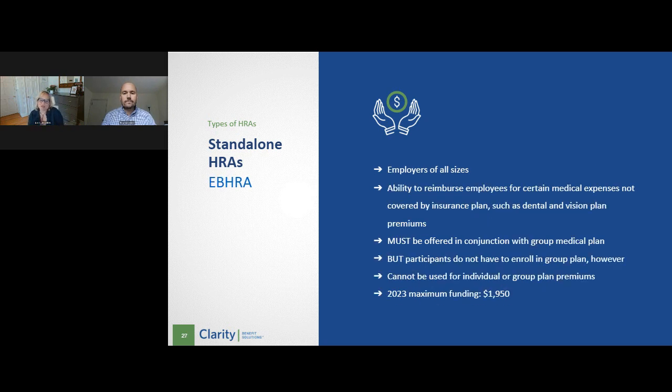Thanks, Eddie. So in 2020, a second new type of HRA was introduced, the Accepted Benefit HRA. It's not growing as quickly as the ICHRA, but you should still be aware of it. We're classifying it with standalone HRAs, but you'll see there's a wrinkle in this. Basically, EBHRAs allow employers of all sizes to reimburse employees tax-free for certain medical expenses not covered or accepted by their insurance plan. Such expenses include copays, deductibles, vision, dental insurance, COBRA premiums, short-term limited duration insurance, long-term care, nursing home care, and home health care.